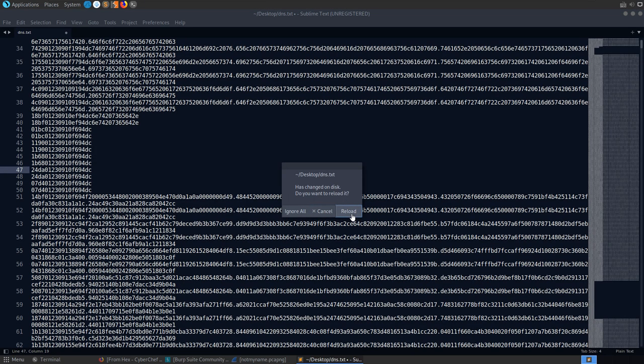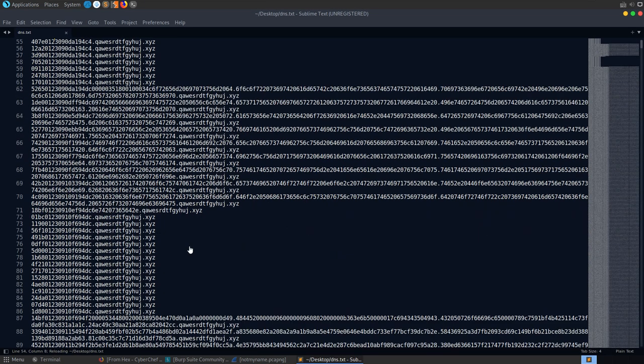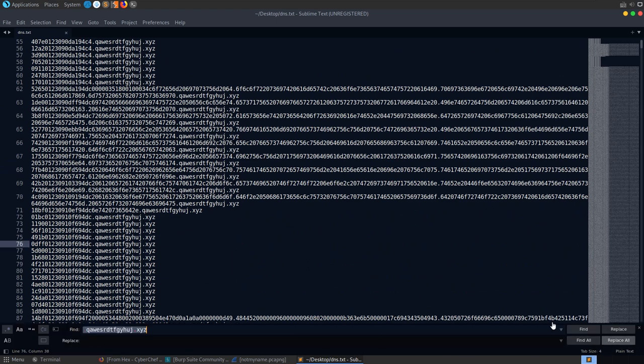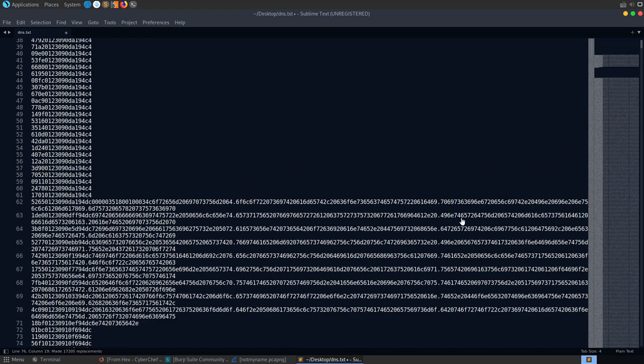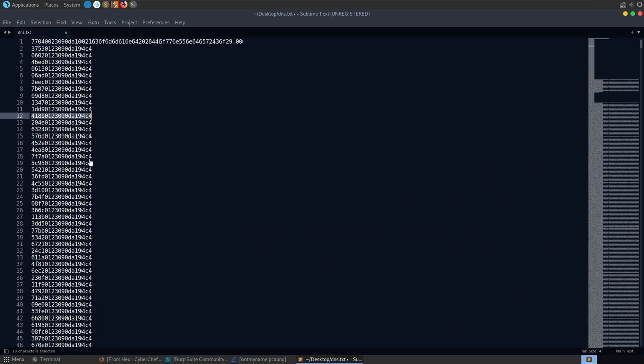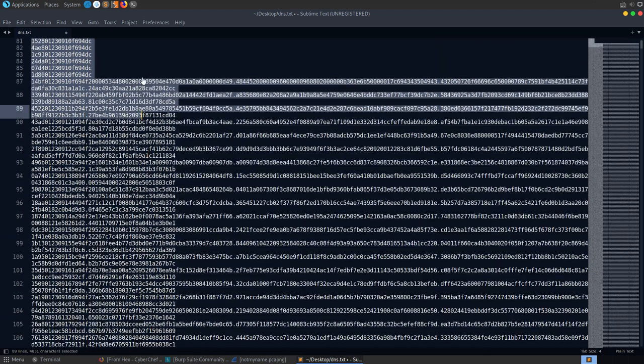go and reload our document here, let's do the same Control and replace again to get rid of that. And this time then, each of these values you can see is unique. Let's actually grab some values and go and check them out.